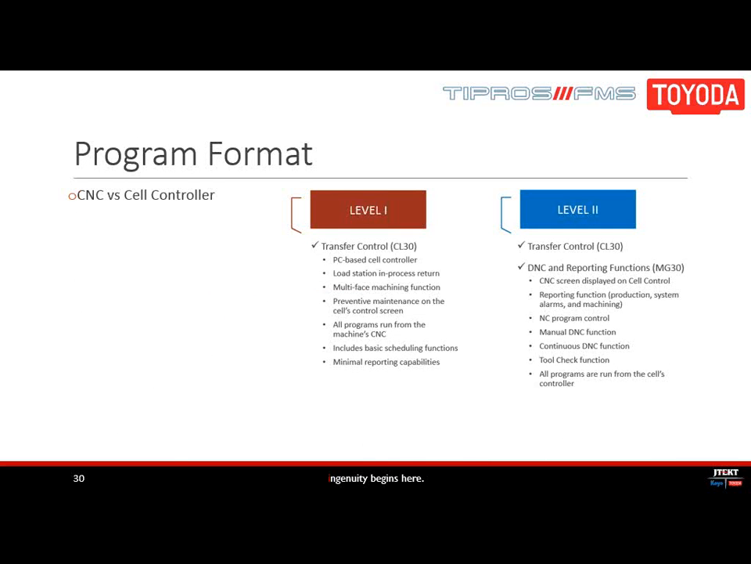All right, and as I mentioned, we will touch on program format here briefly. The standard Toyota program format will work on both level 1 and level 2 software, with the only exception being how the cell controller will handle the subprograms and work offsets on level 2.